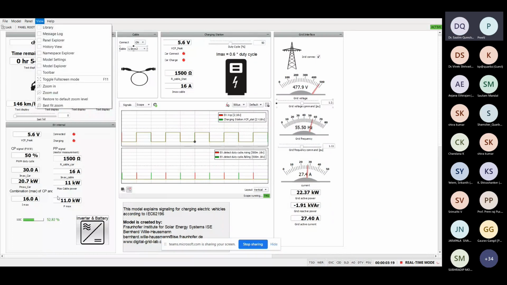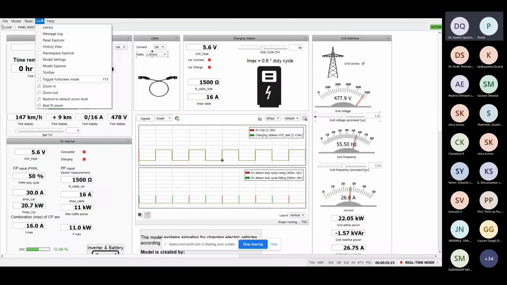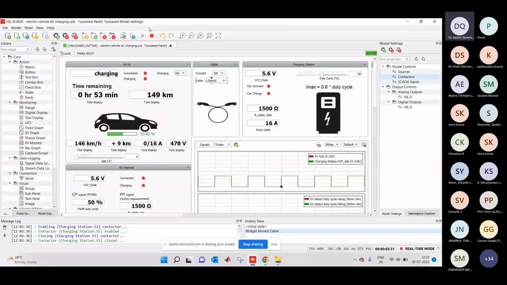So this is all about the AC charging example, and let me tell you one more thing about Typhoon Hill.